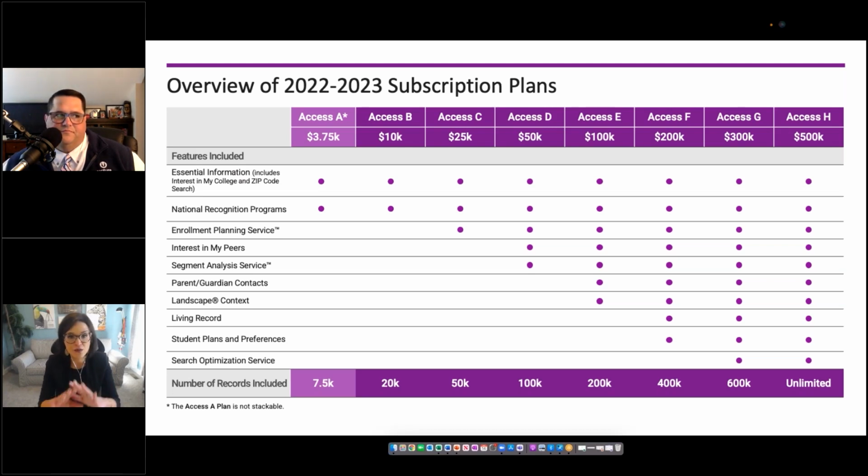But essentially, what you're seeing here in this model, institutions have the option to select one or more subscription plans to combine and access services and features to help them reach and recruit students. Along with the features, each plan will include a specific volume of student records. So you're kind of seeing that on the chart right now.